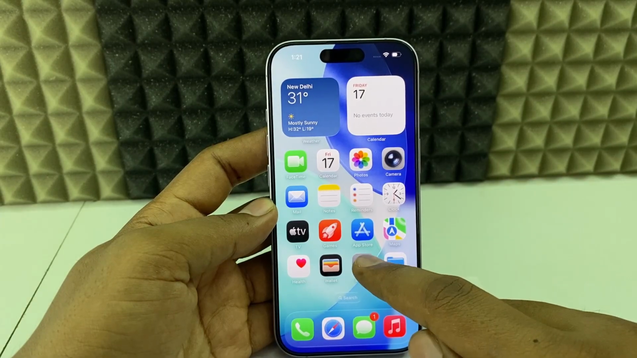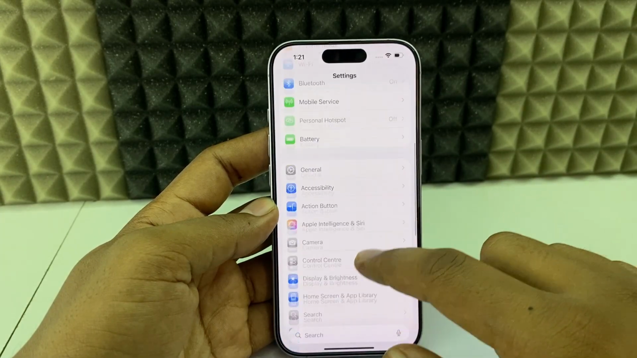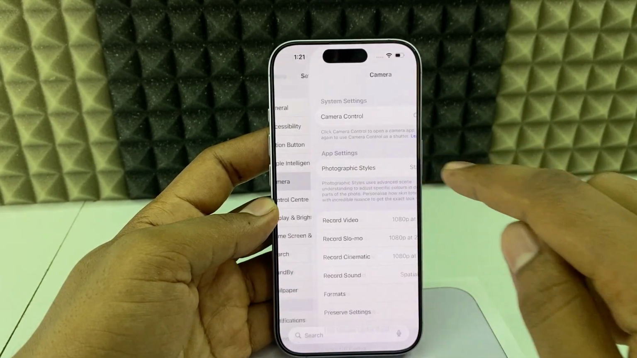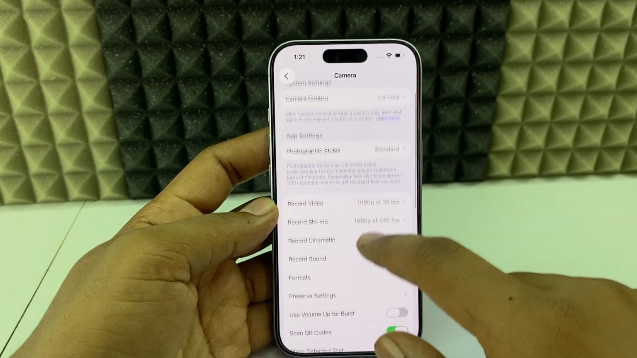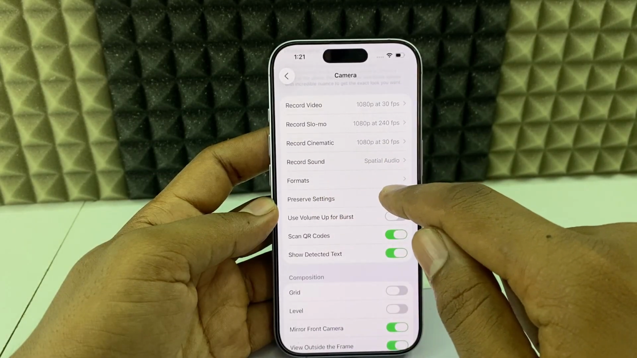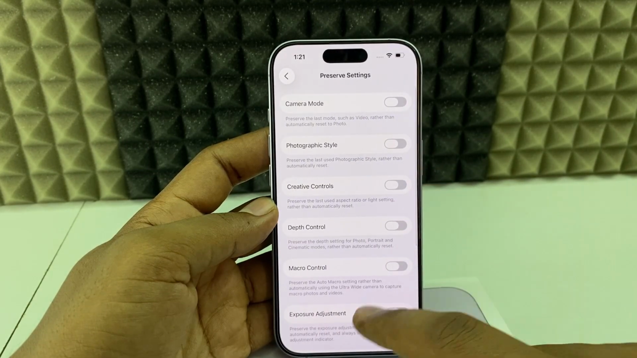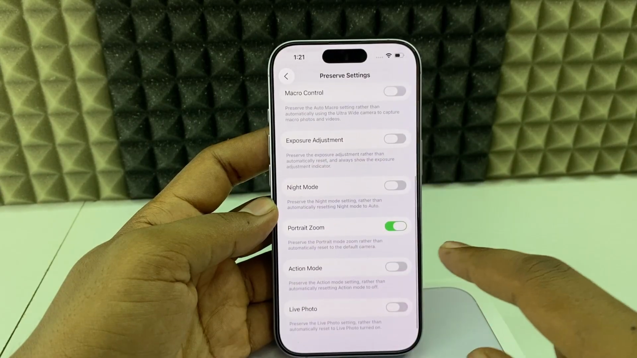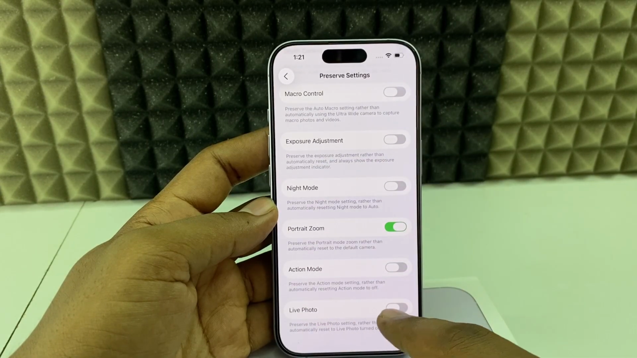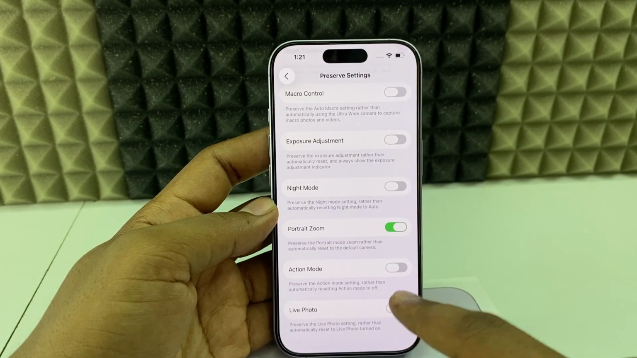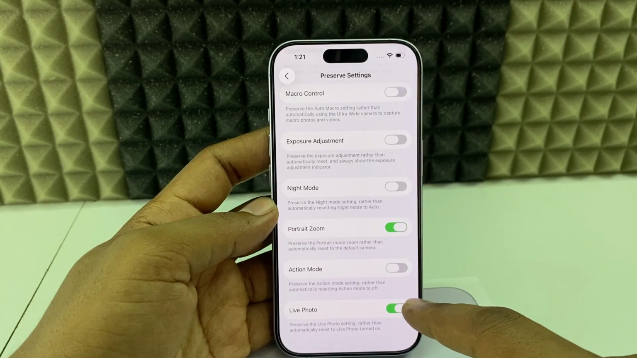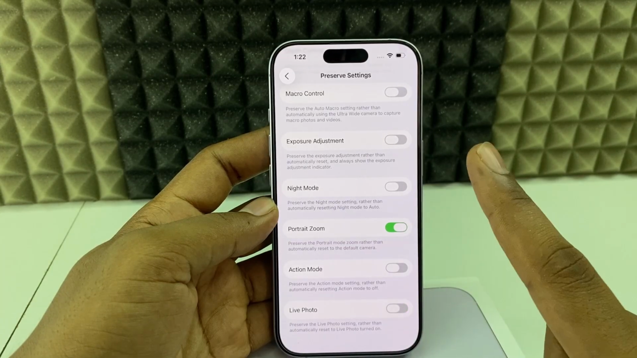First, open the Settings app, scroll down a bit, and open Camera. Now scroll down a bit, and you can see this option, Preserve Settings. Now scroll down to the very end. Here you can see this option, Live Photo. If this option is turned on, you need to toggle it off first.